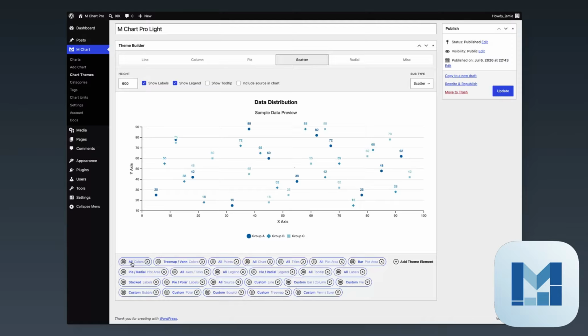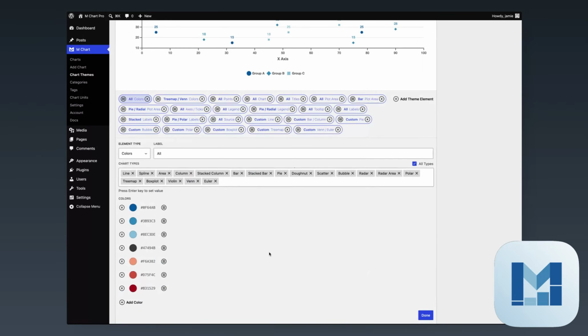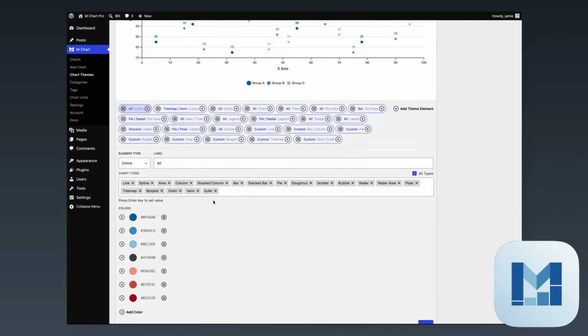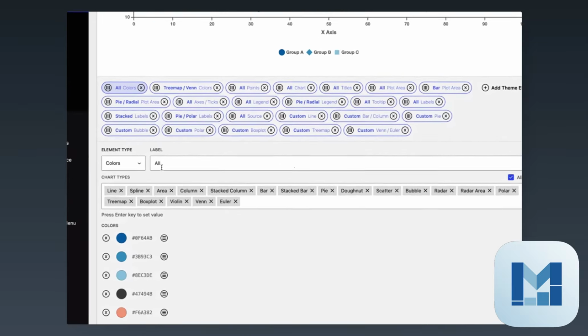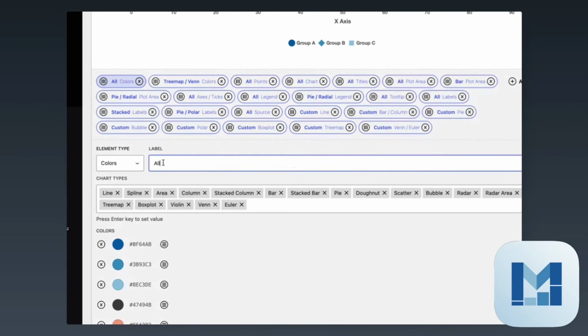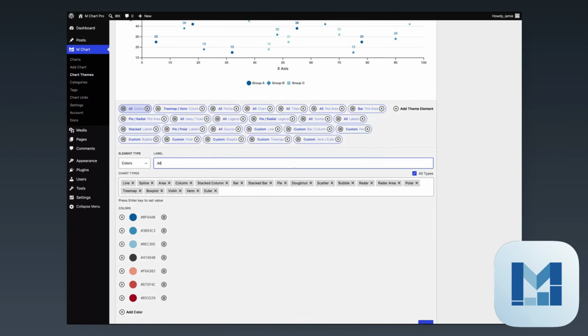Clicking an element opens its controls. On the right, there's a button for adding more theme elements. Let's click into the Colors element. It's straightforward, a list of colors for the theme. The element also includes standard fields that every element uses, like element type, label, and chart types. The label helps with organization. In this theme, I label elements to indicate their application.